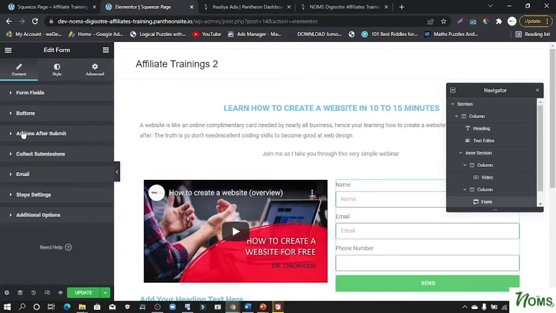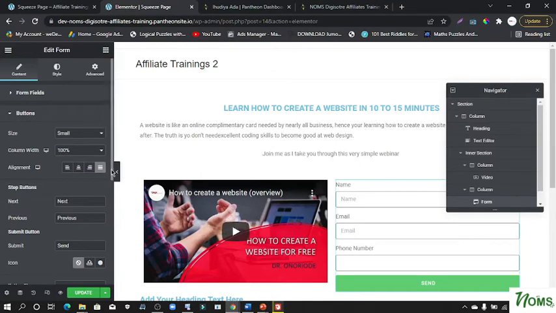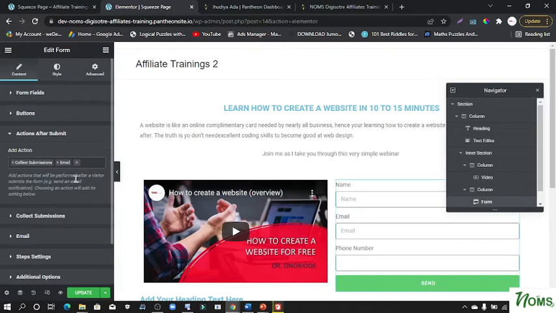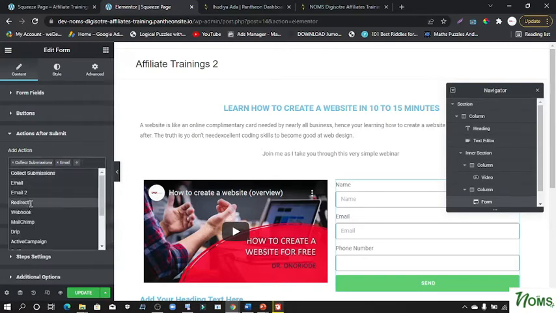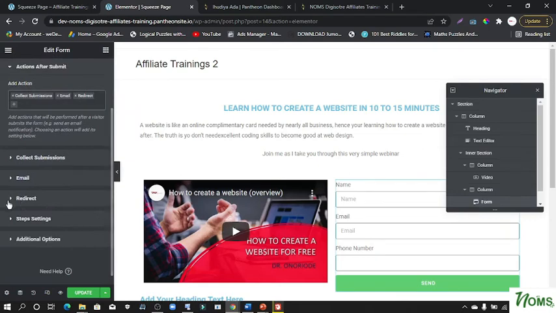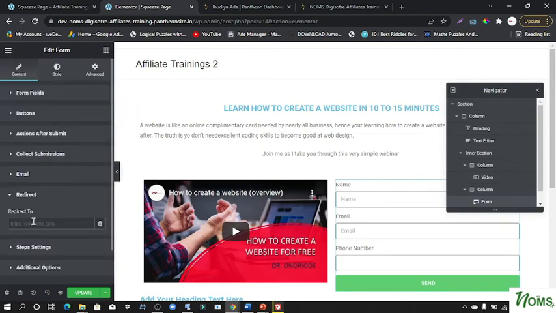Then a part that is quite important is, let me check, the redirect action after submission. Yes, in actions after submission, please ensure you put redirect here. It's so essential if you want to send your traffic to your custom landing page. That's your affiliate link landing page. So that's the redirect here. So if you come down now, you see a redirect here. So what do I do now? I come over to the NOMS website.